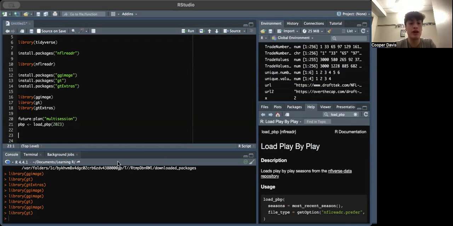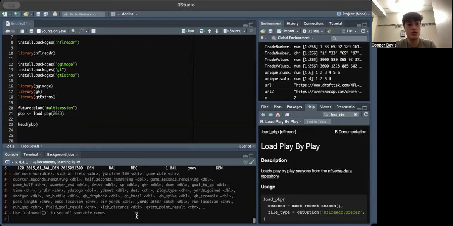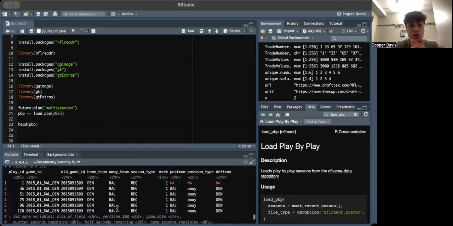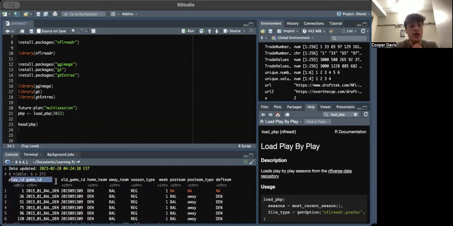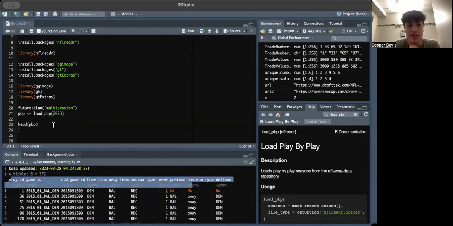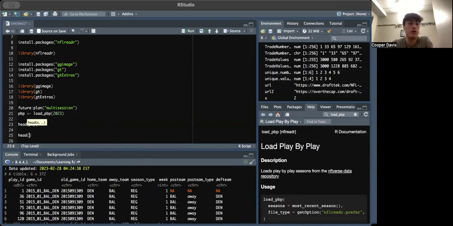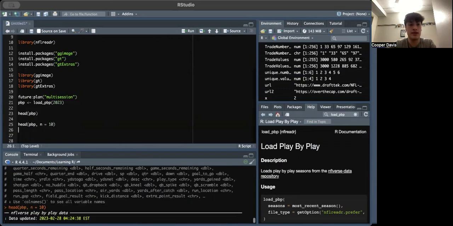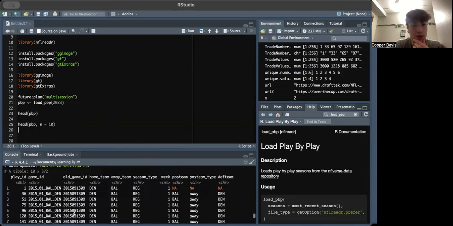So now that we have our play-by-play data, we can use the head function to show us the first 6 rows. What it has right now is play ID, game ID, and you can read the rest of these, home team, away team, that kind of stuff. And if we want to say, hey, I want to look at the first 10 rows, you can do head pbp, n equals 10. And it gives you the first 10 rows.